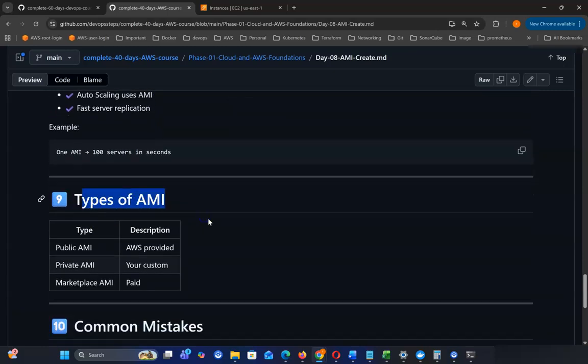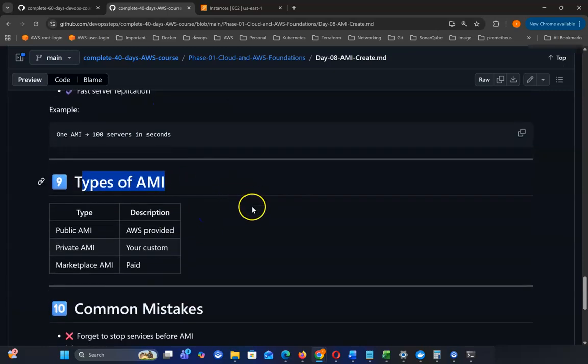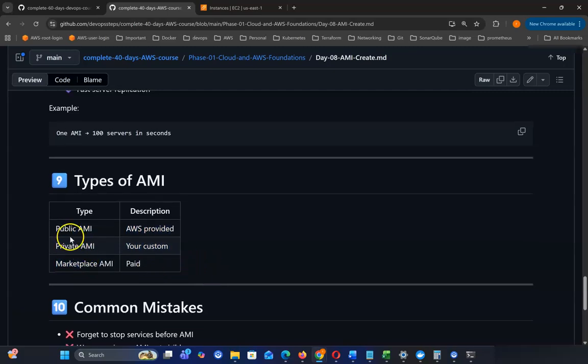Types of AMI. When I go to the AMI section, you can see there are 3 types. Basically there are 4 types of image, but the main ones are 3. The public image AMI: AWS already created images for us, which are called AWS provided. This public image, anyone can use.